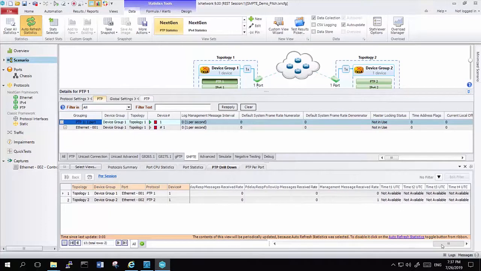Okay. So these are a few additional statistics which have been added for SMPTE. Apart from that, all the legacy statistics hold true.